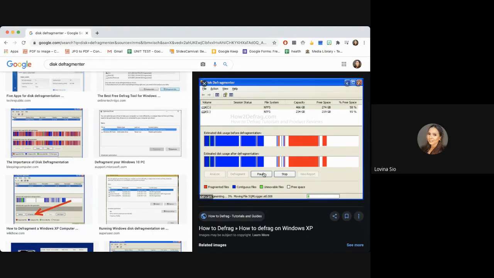Okay? So, ito, yung red daw is fragmented files, contiguous files, and ito naman is unmovable files. Hindi pwedeng magalaw. So, yun yung itsura ng defragmenter or block sa hard disk ninyo. So, paano tayo mag-defrag? Okay, video ulit tayo.